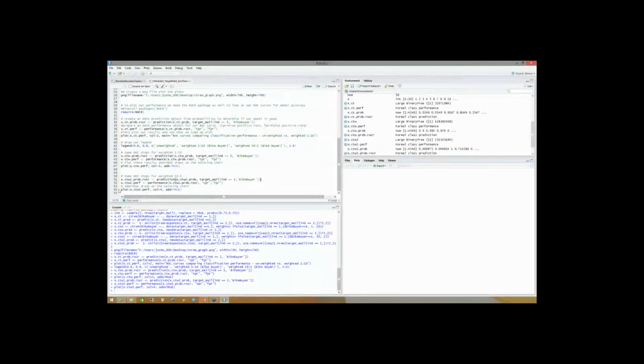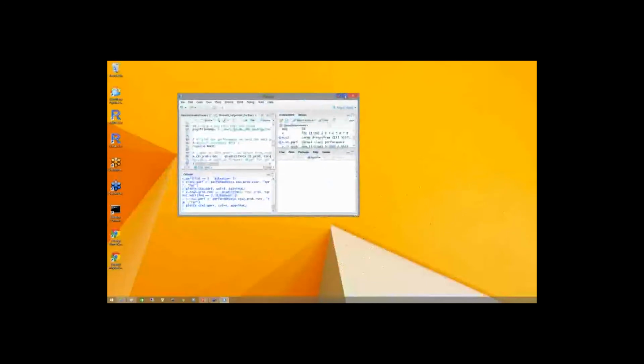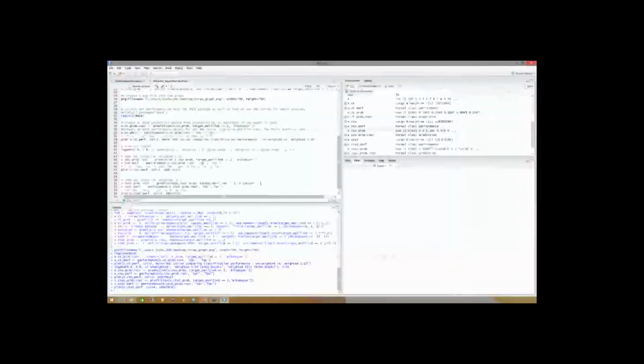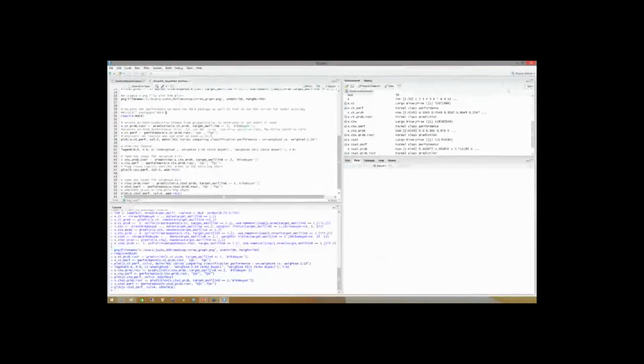All right. So now we would have a file name on the desktop with that graph that we can actually display. Let me see something here.